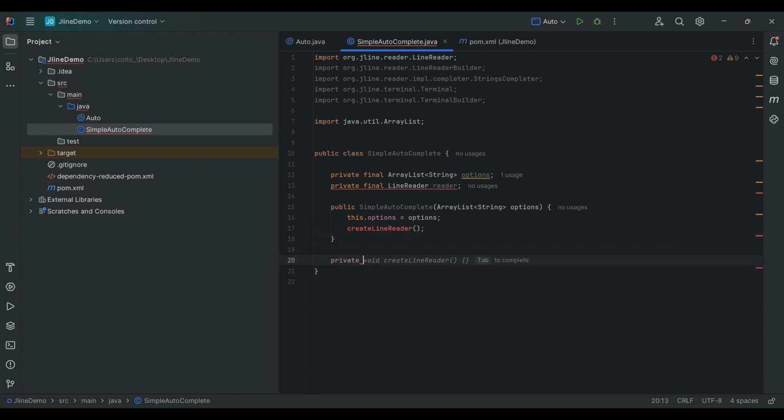In this method, it's just going to return this line reader object. And in Jline, the line reader is the most important thing about implementing tab autocomplete. The line reader is the actual object that is reading the line that the user is typing. So to do that, we're going to want to make a try catch.